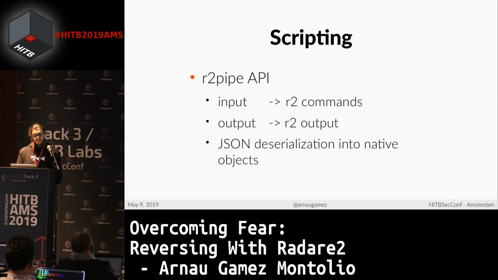And it's a standard recommended way because it's really easy to use. Basically, you just throw as input R2 commands and you get as output R2 output. That's it. And there is a really cool thing that you remember that I told you a few slides before, that if you append a j on some command you receive the JSON output.